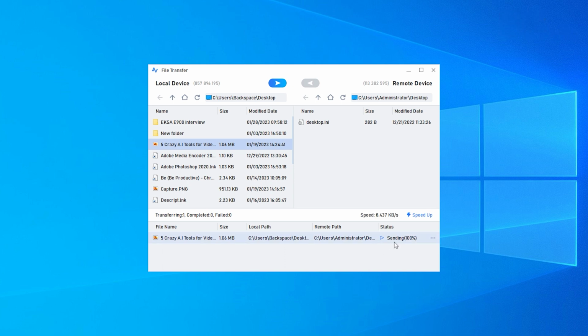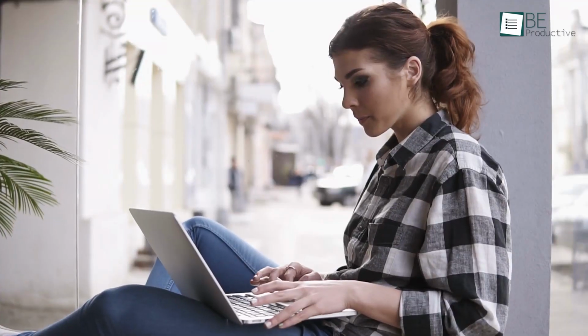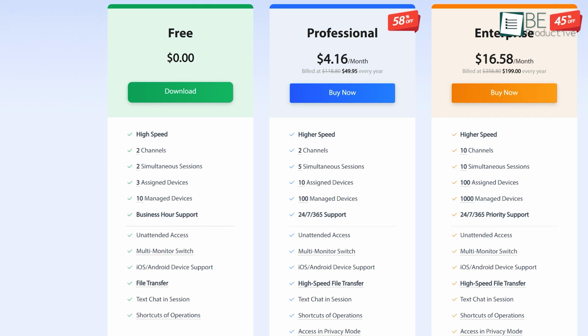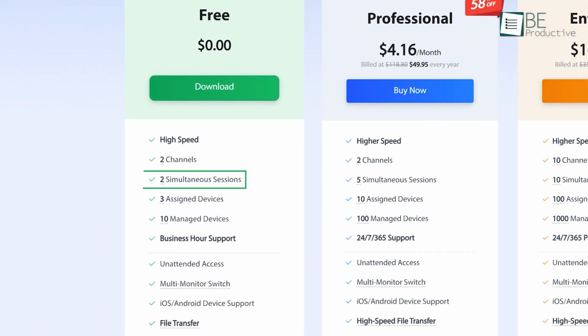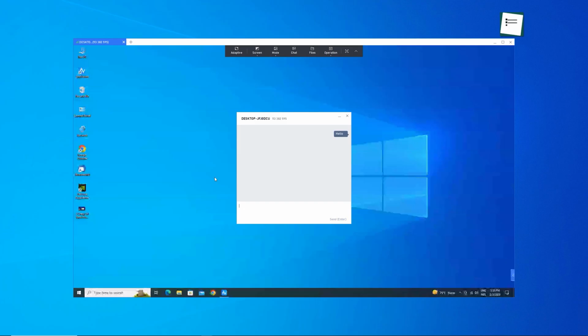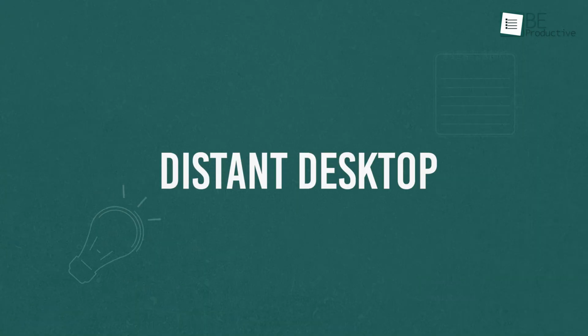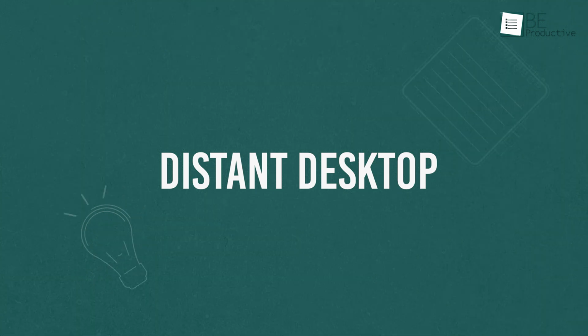Apart from the file transferring, it allows you to play games remotely on the computer and solve technical issues as well. The free plan allows you to access 2 channels and 2 simultaneous sessions for up to 3 assigned and 10 managed devices. Moreover, it allows connection and switching between multiple monitors. The free plan allows you to transfer 1,000 files at a time, and the built-in chat box allows communication through texts.